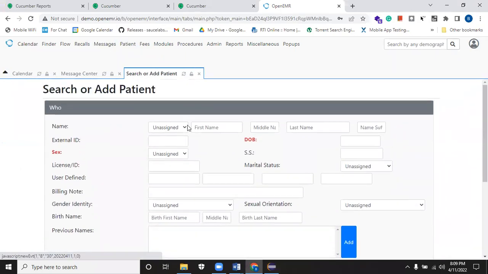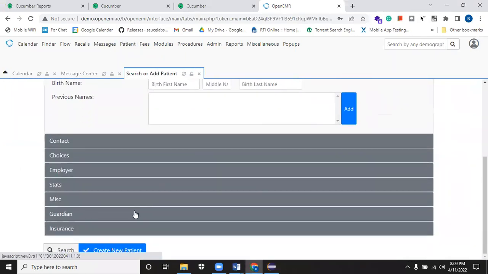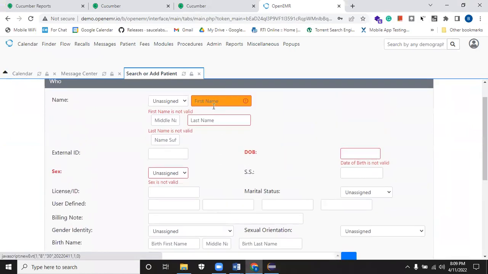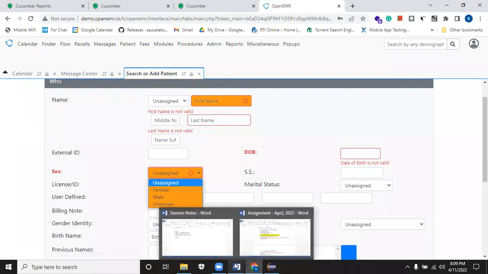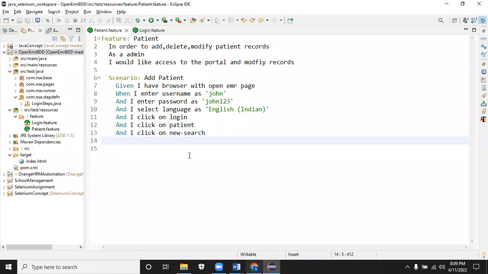Here we need to fill the record, like first name. Not all the records, only mandatory fields I'll try to fill. First name, last name, gender, and date of birth. These are all mandatory records. Okay. Now, and I enter first name as, we can do this, correct? First name as John.